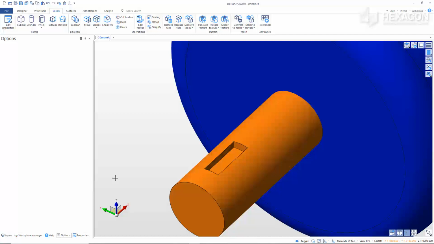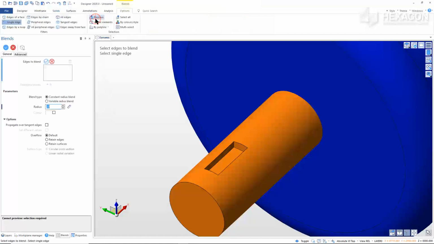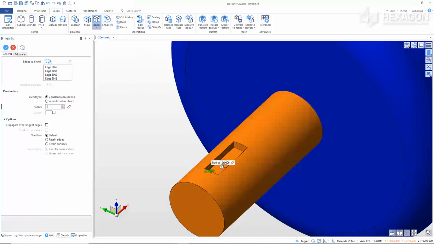Now to add a radius at each end of the pocket. From the Solids tab, click Blends. On the Options ribbon, select Edges Away from Face for the filter. Pick the bottom face of the pocket. We want the radii to be half the width of the slot so it produces a full rounded end.